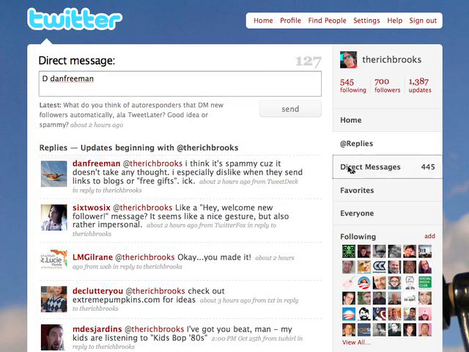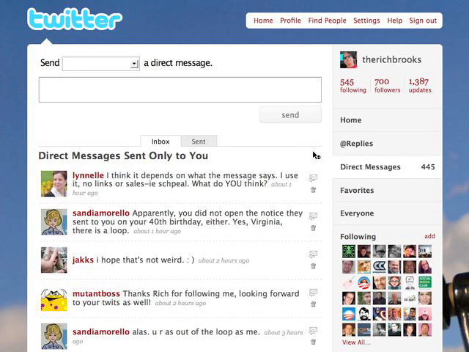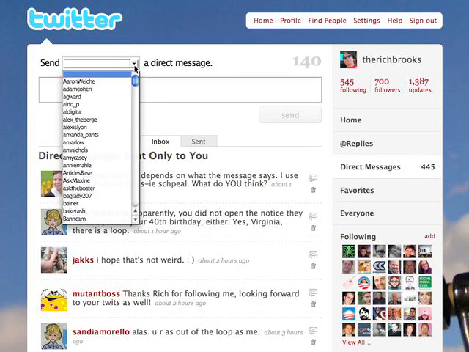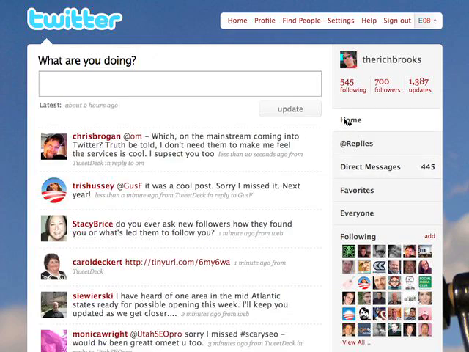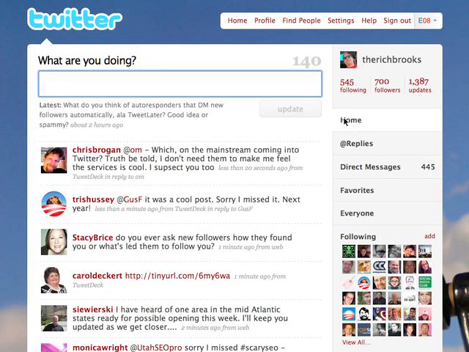That's by going directly into direct messages, waiting until the page comes up, and then choosing from your list of people who you want to send a direct message to, and then you can start typing, and as you see up here, there's still 140 characters that I have left. Now, the downside of direct messages is that you can only send them to people who are following you. So if somebody's not following you, you will not be able to send them a direct message.